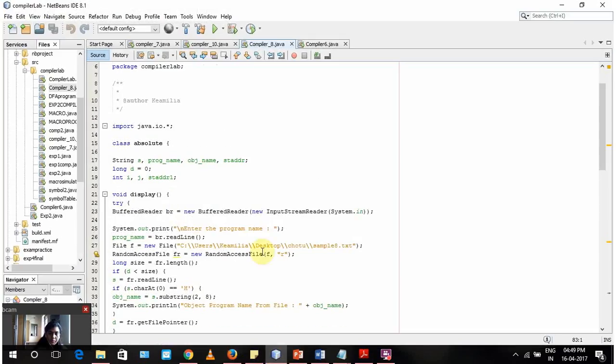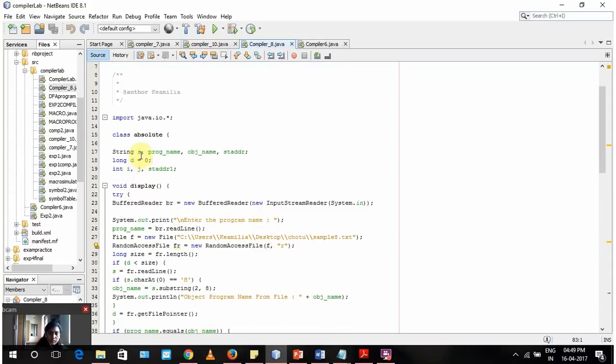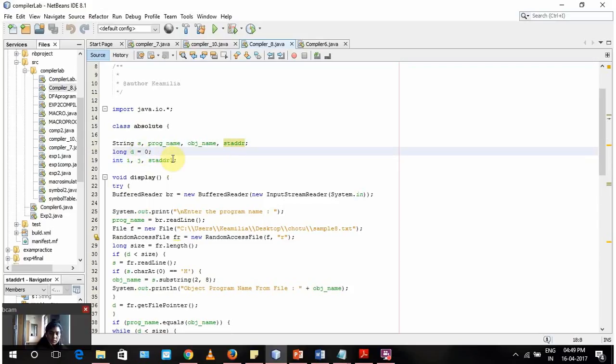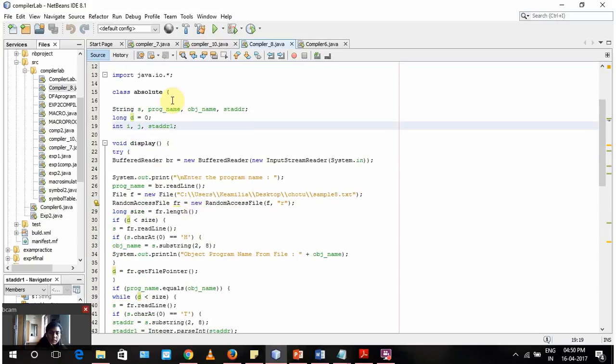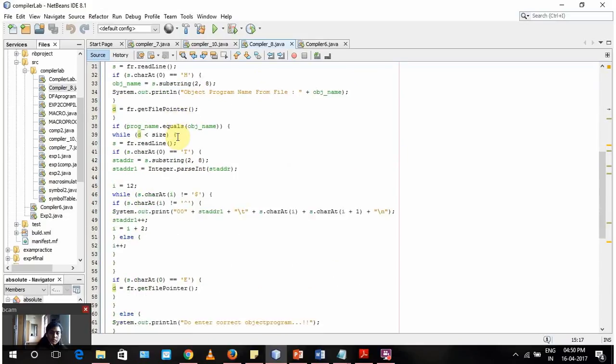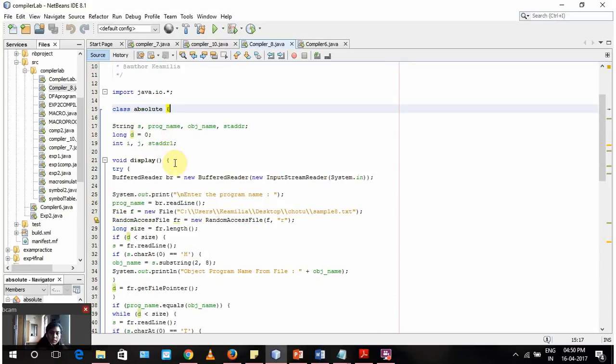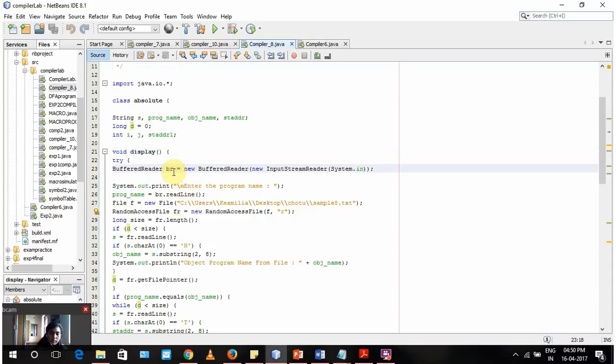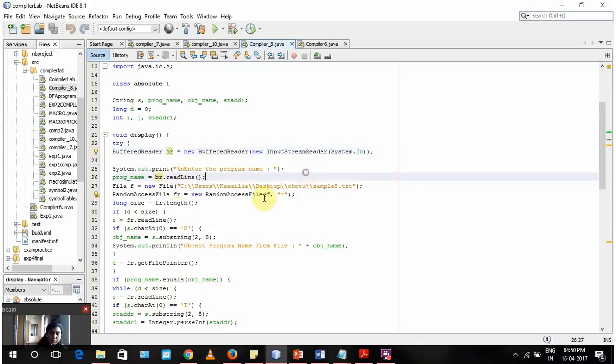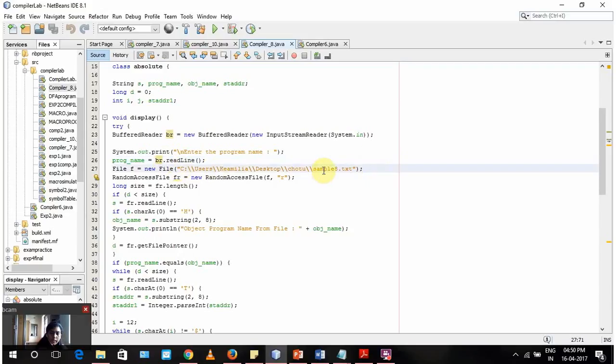So this is the code. I have strings called s, program name, object name, starting address, and d equal to 0 is initialized, i, j, and starting address 1. To display, this is the absolute function. Inside this I have a void absolute class. In this I have a void display function that reads a file using the buffer reader. The buffer reader is used to read the file in which the object code is written.